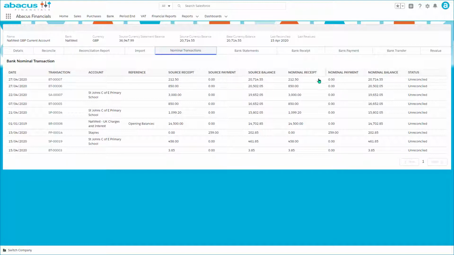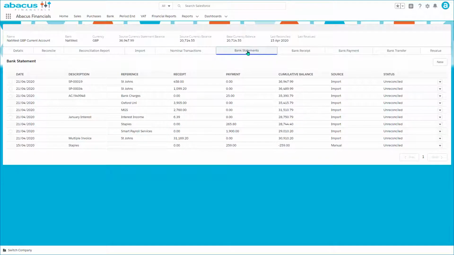Here you can see that that 20,000 balance is made up of these transactions: bank transfers, sales payments, purchase payments, etc. And the sum of those comes to £20,000, and you can see here that most of them are unreconciled. Similarly, if we look at the bank statement lines, these are the items which have been pulled in from the bank statement, and the sum of these is £36,000, which is a number we saw in the report.